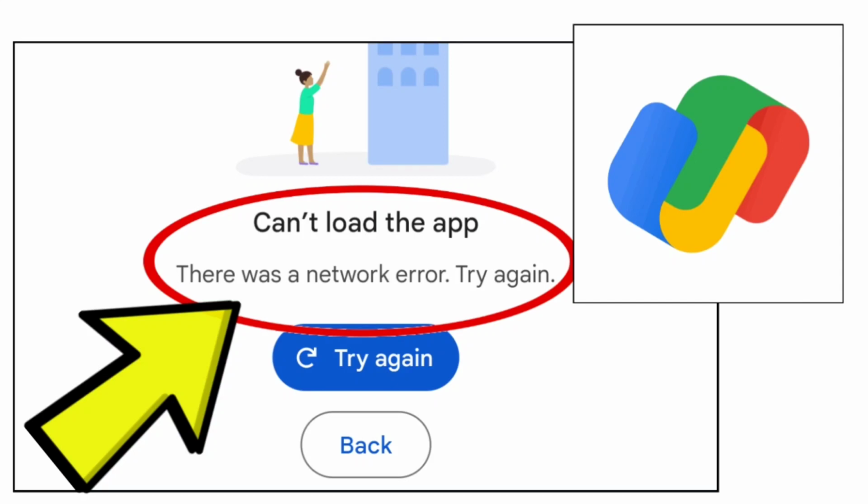How to fix Google Pay app, can't load the app. There was a network error. Try again. Error problem step-by-step detailed solution.